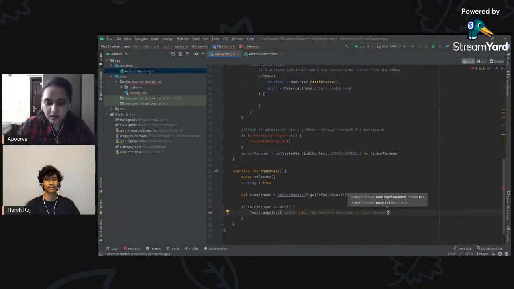Now, how long do we want this toast to appear on our screen? We'll say Toast.LENGTH_SHORT, so it will show for a little while, and then we'll say show. This is the if condition. Now what if the sensor is available on our device?